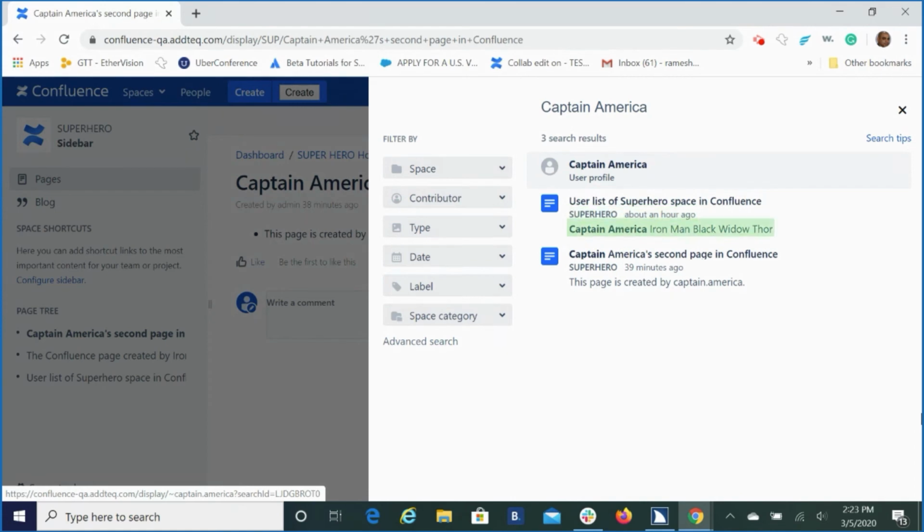Link Captain America Iron Man Black Widow Thor. Link Captain America second page in Confluence. Link superhero 39 minutes ago. Link this page is created by Captain.America. Escape comment.